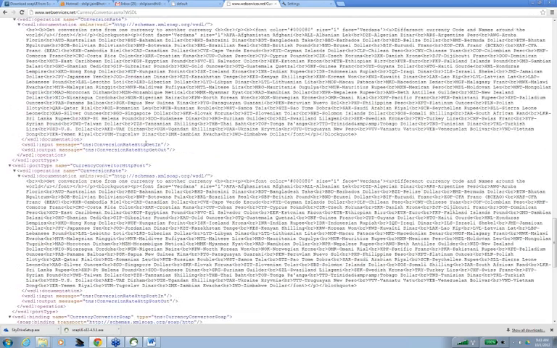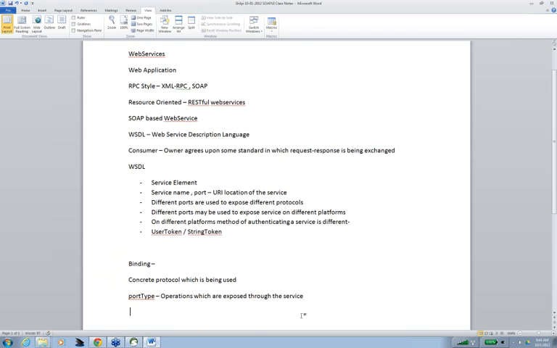Okay. So for every protocol, we have this particular operation. For POST, for GET, and for SOAP, we have the same conversion rate operation, because this is the same service. Then we have message. So what does message mean?